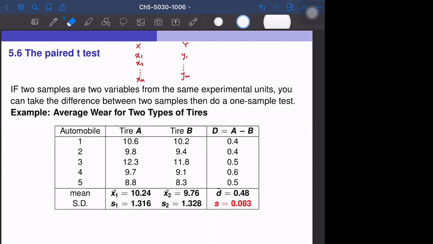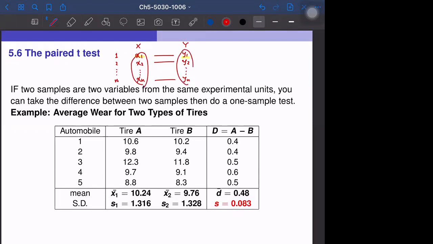But here in the paired test, we have exact correspondence between observations. X1 corresponds to Y1, X2 corresponds to Y2, and so on. So we have individuals 1 to n, and within each individual we have two observations, X1 and X2. In such a case, we can do the paired t-test, instead of the two sample t-tests or two sample Wilcoxon tests, with this condition.